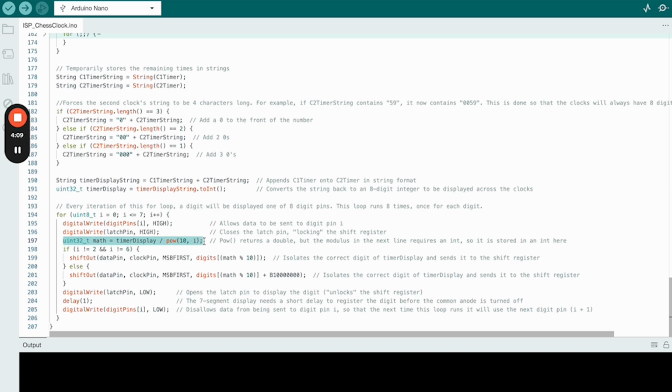Finally, the 8-bit binary number corresponding to the digit is grabbed from a list of variables called an array to be sent to the shift register displaying the digit. A small delay is used to allow the display to register the data, and the common anode is turned off so that the next digit can be isolated on the next iteration of the for loop.